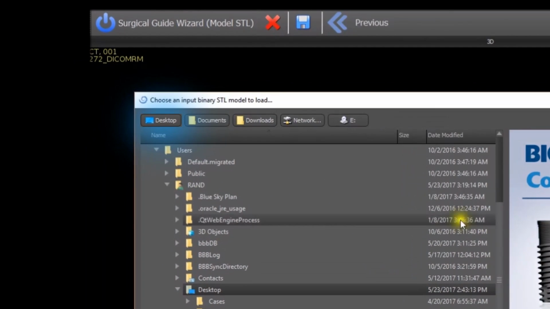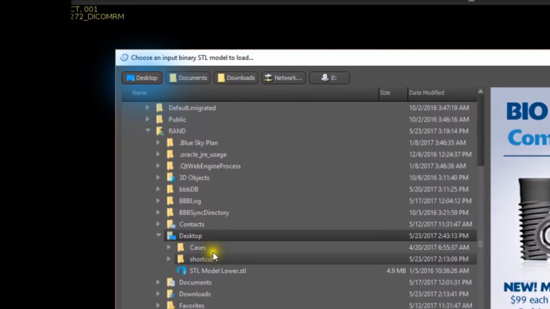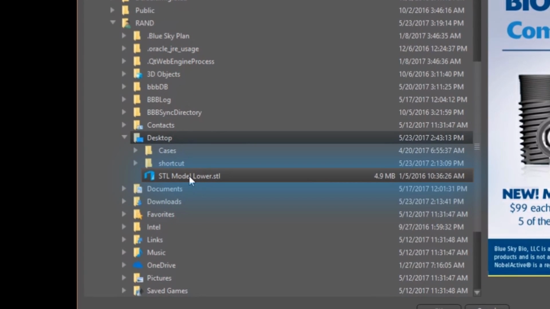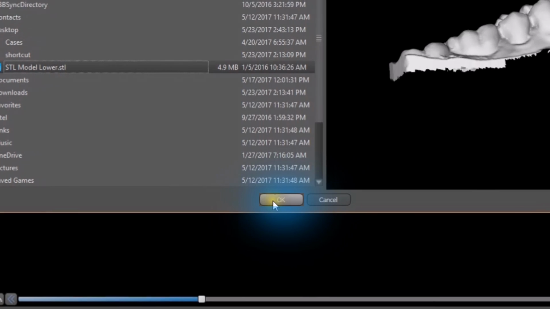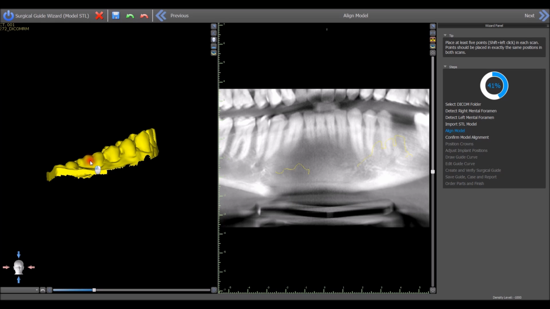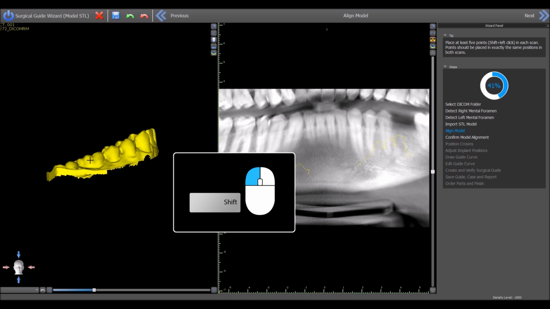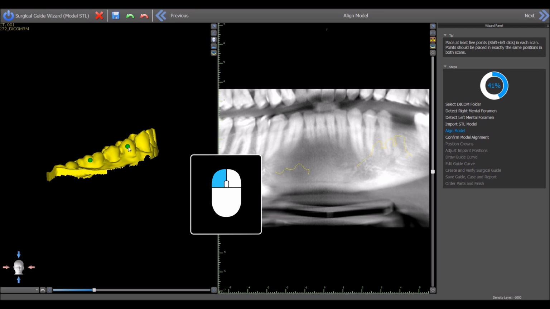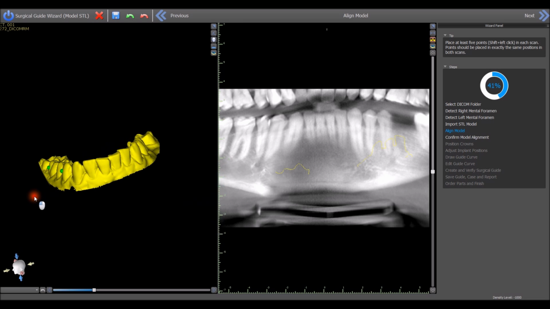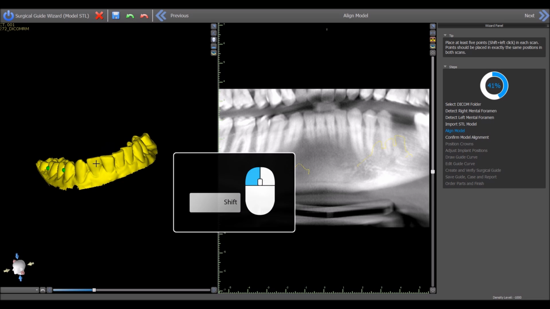Navigate to the location of the scanned model by pressing the desktop button. Select the file STL model lower.stl and then press the OK button. Hold down the Shift key and left-click on every other tooth in the model scan. To rotate the model, release the Shift key and grab and drag with the left mouse button. To continue marking the teeth, once again hold down the Shift key and left-click.